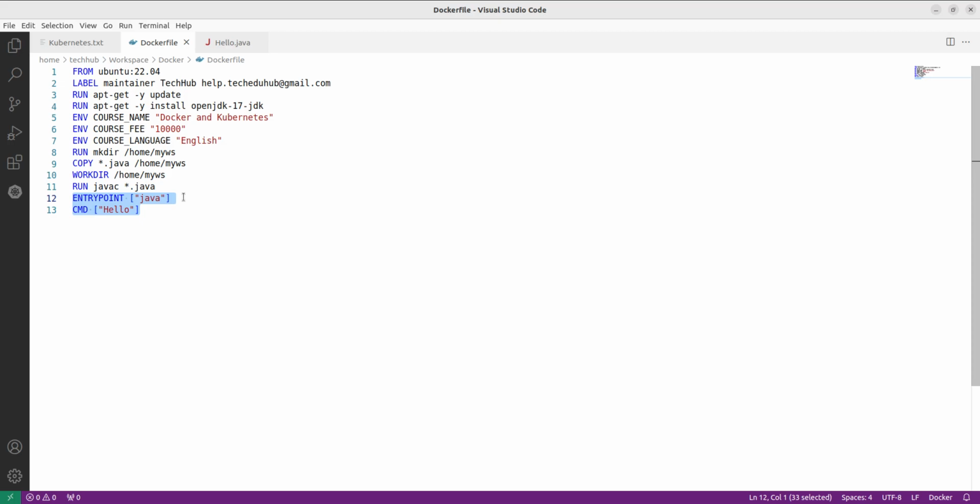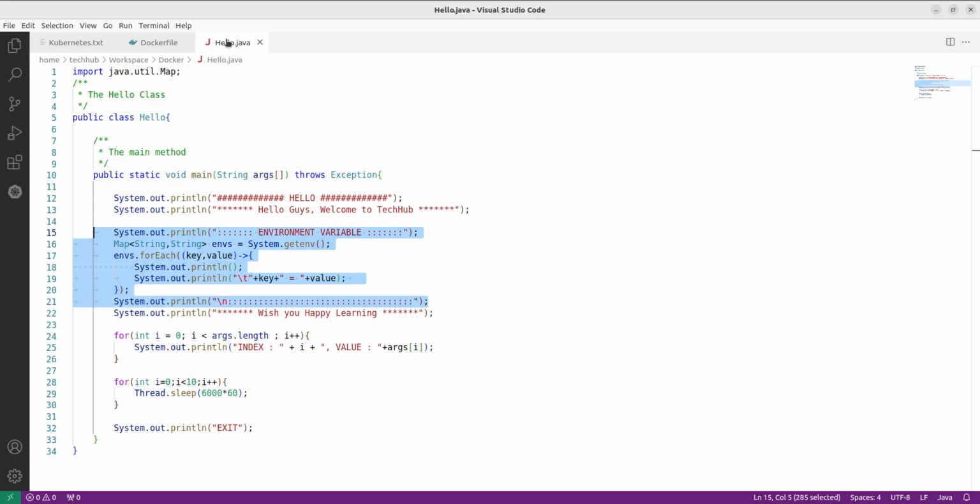This code is the same as what we saw in our last Docker session, with commands and arguments. Same only, just these 3 environment variables extra I am adding. Fine. And inside hello.java, this piece of code extra I am adding. In that one I am not doing anything.